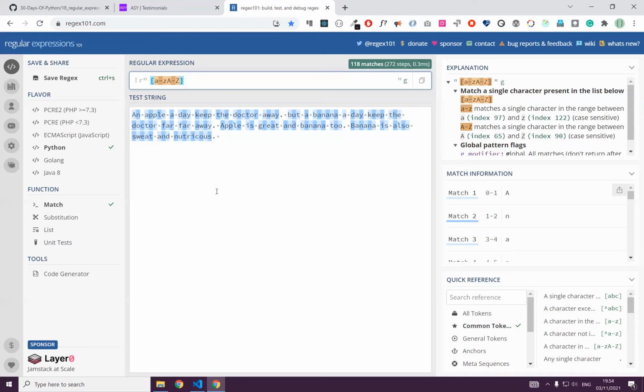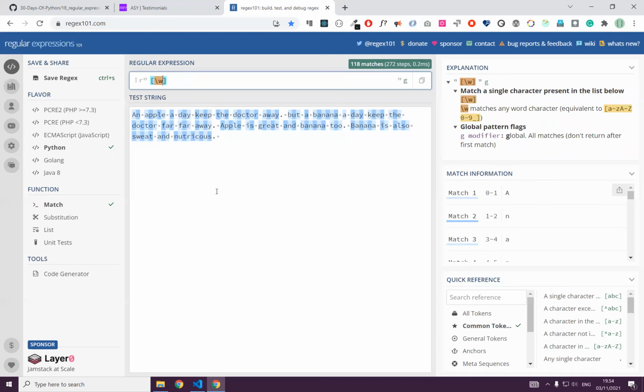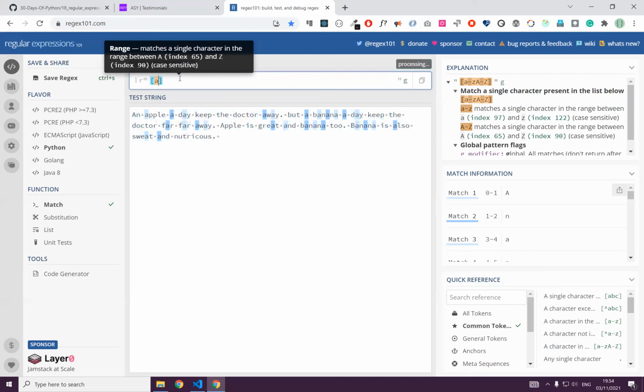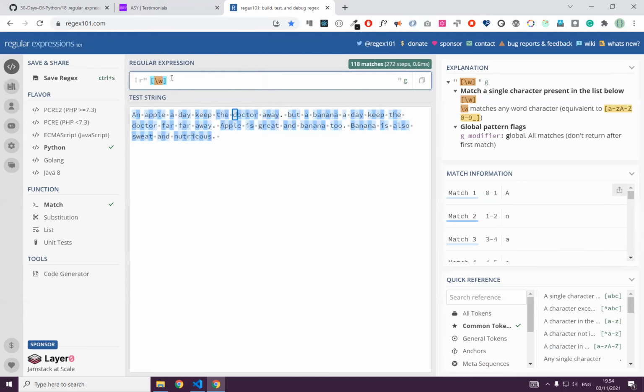Okay. And also another short way of writing, actually, we can also write it like this. A to Z, this is a short way of writing, this is the same as this. What is this, the slash? The slash means, hey, this is not W, it's a special character, but this W actually includes underscore also. Yeah, it includes underscore.